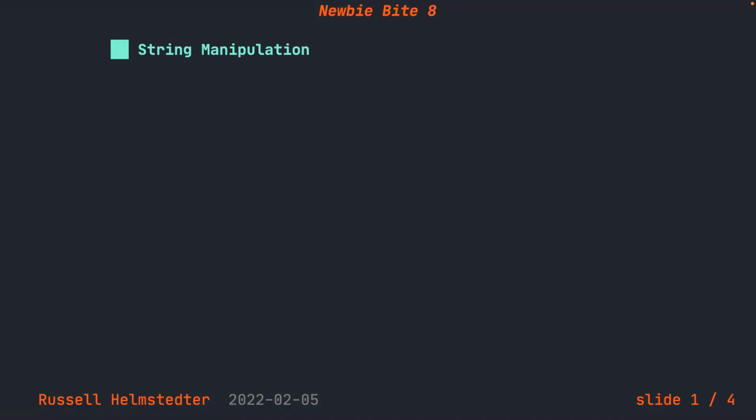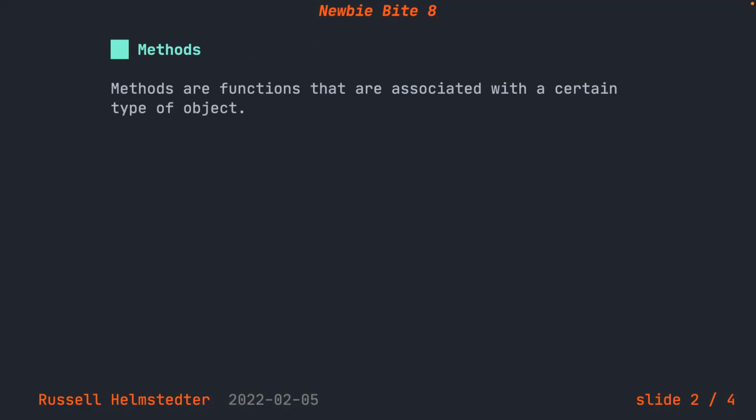Hi everyone, we're here today for Newbie Bite number 8, String Manipulation. Let's jump straight into it.